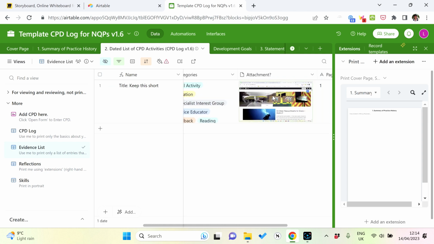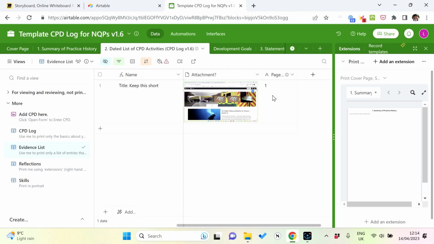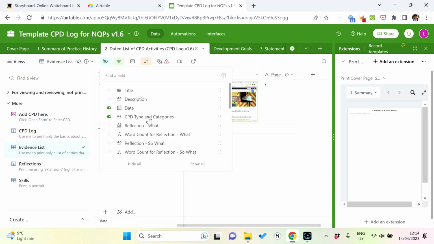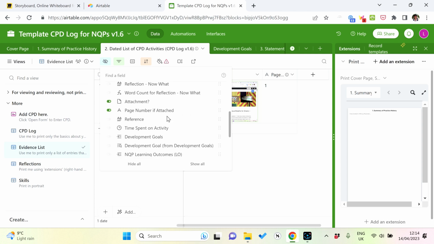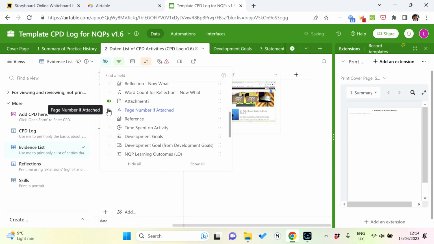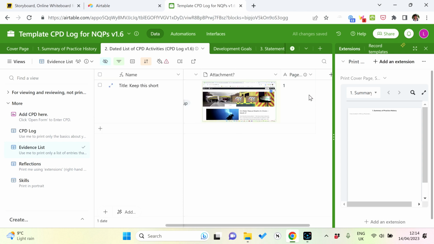I like this because I think it just looks nice. It's a nice summary. If I don't want to feature the evidence, that's fine. I can hide this particular column. So the page number, if attached, we can turn that off, and turn it back on if we do want to put page numbers in there.